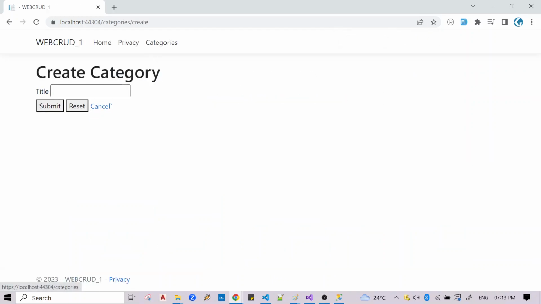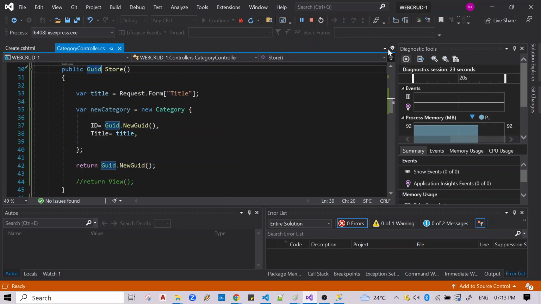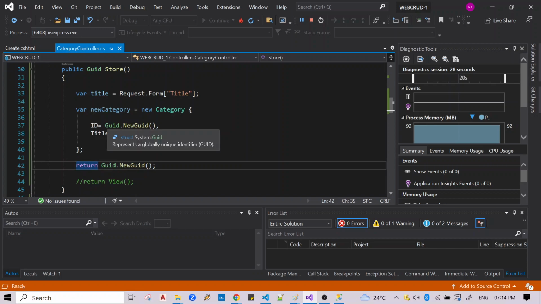Categories, create. Here I am adding just test. Submit. GUID means this much big that you will get this ID. This is safe and secure of our data. Okay, now you got it, right? Now I am commenting this.